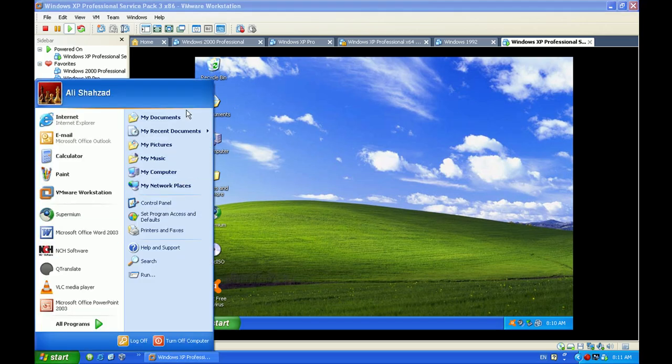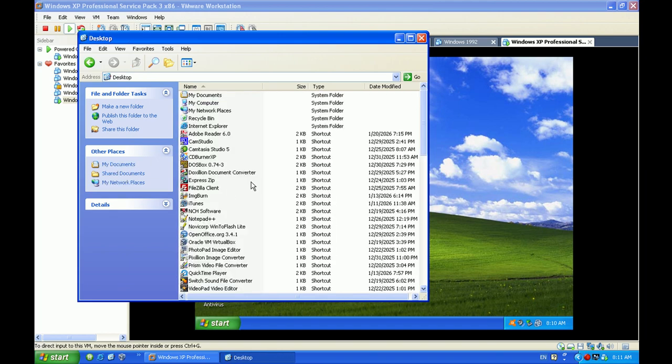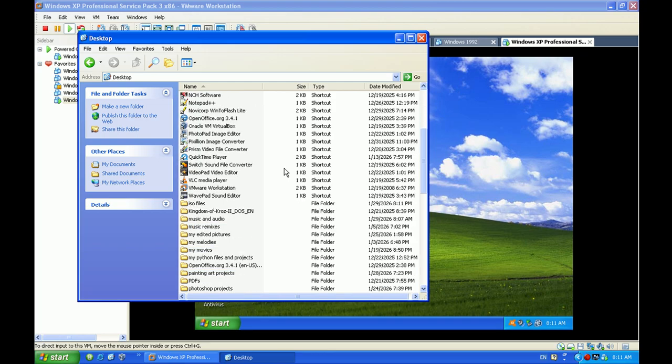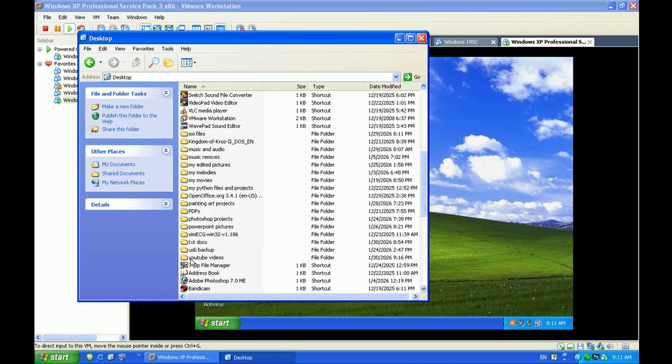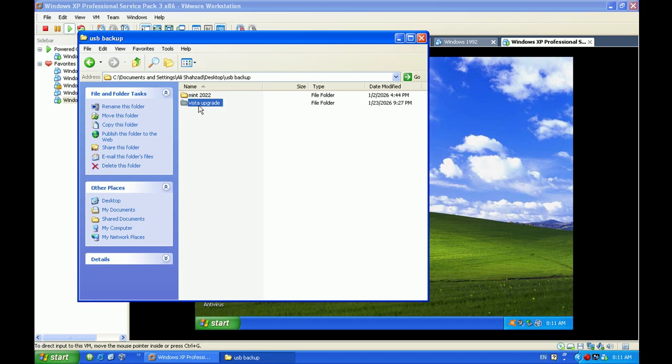First, I have my Windows Vista ISO file ready. No, I deleted the ISO file because I choose to stay in Windows XP, but I've kept the installation files in a backup folder, which is USB backup, and that is the folder which you're going to use to upgrade to Windows Vista.